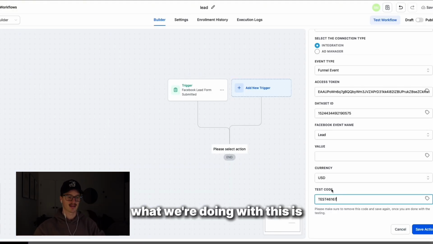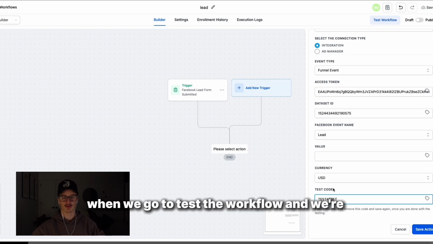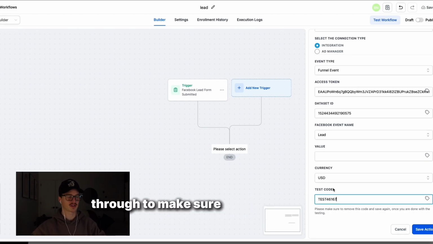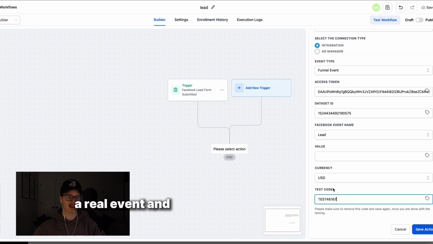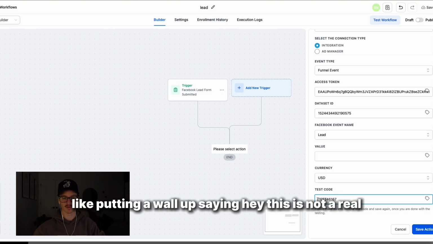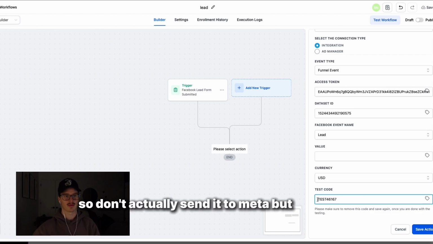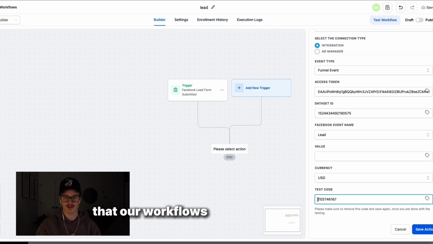Essentially what we're doing with this is when we go to test the workflow and we're manually sending like a fake contact through to make sure everything's set up correctly, Meta's not actually attributing it as a real event and it's not gonna optimize for it or anything. So this is essentially like putting a wall up saying, hey, this is not a real event, so don't actually send it to Meta, but it will still let us see that our workflows are working correctly.